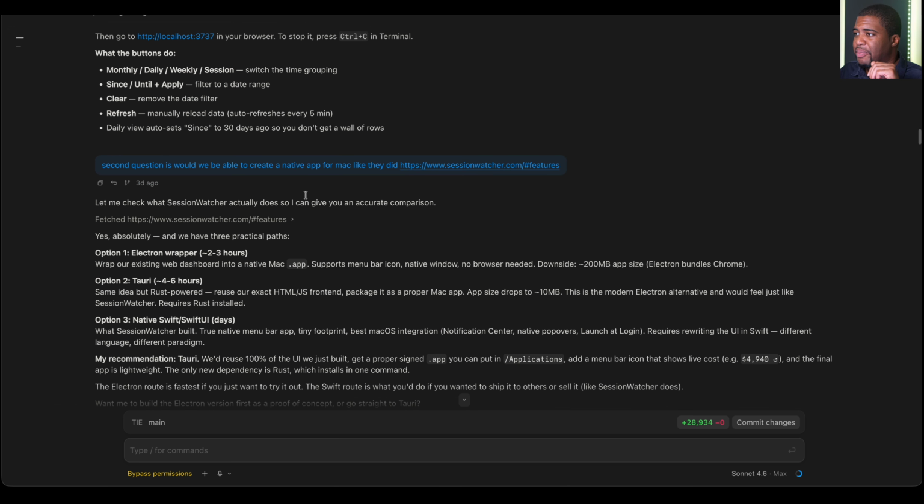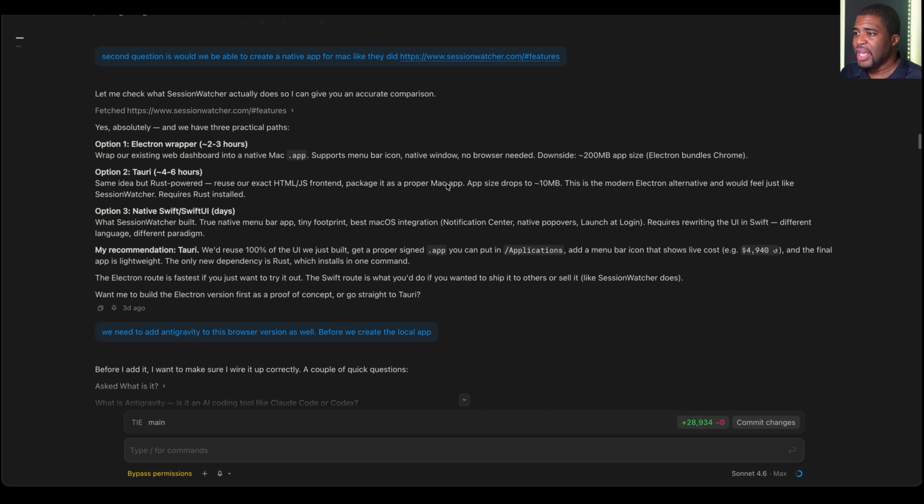So I went through that, and then I said, second question, would we be able to create a native app for the Mac? And then I gave it an example. So this was a paid version of the same concept of being able to see your Claude Code or Codex usage. And I basically gave it an example. AI loves it when you give it examples. That way it doesn't have to guess too much, okay? So we went through this.